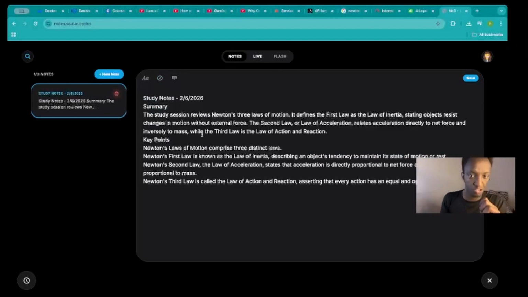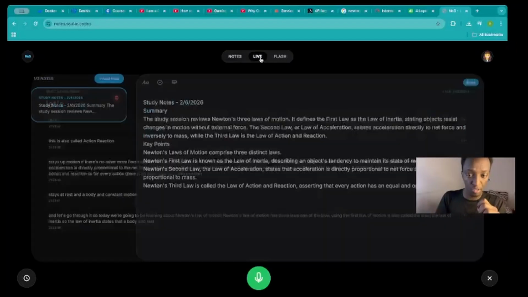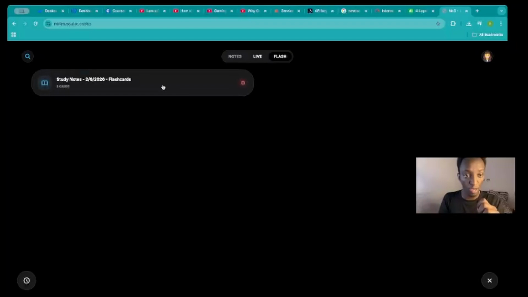Okay, the study session reviews Newton's three laws of motion. It defines the first law, the law of inertia, stating that an object resists change in motion without any extra force, and so on. So it also has a tab that's called flash.